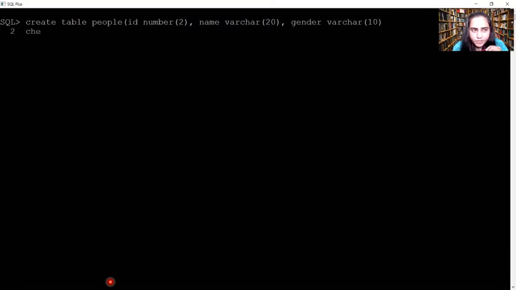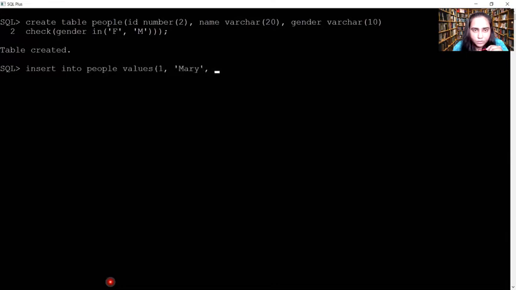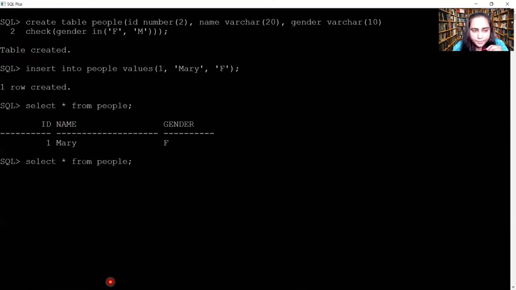And after this, I'm specifying the check constraint where I'm writing check and then bracket gender in and then bracket and specifying values which are permissible in this. So F, M. And remember to close those brackets which you opened. So it says table created. And now I'm going to insert into this. I'm going to insert into people values 1, Mary, F for female, and that gets inserted. There's no problem. And I can see that that row is inserted.